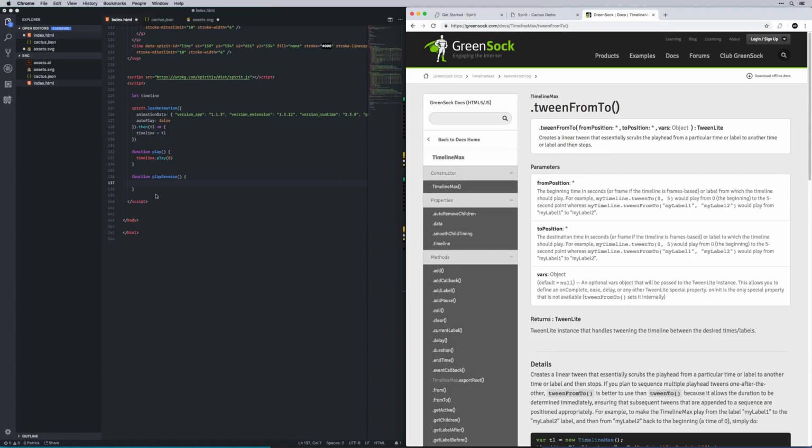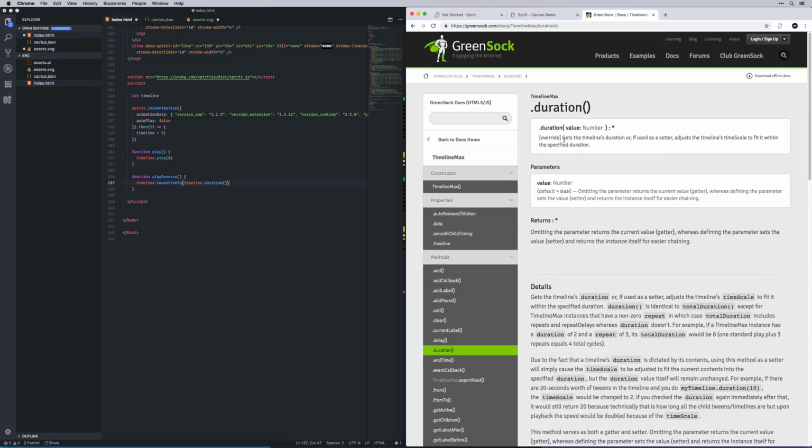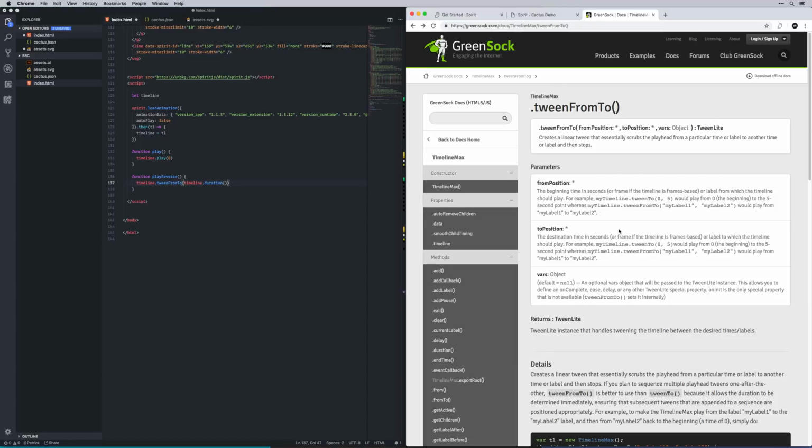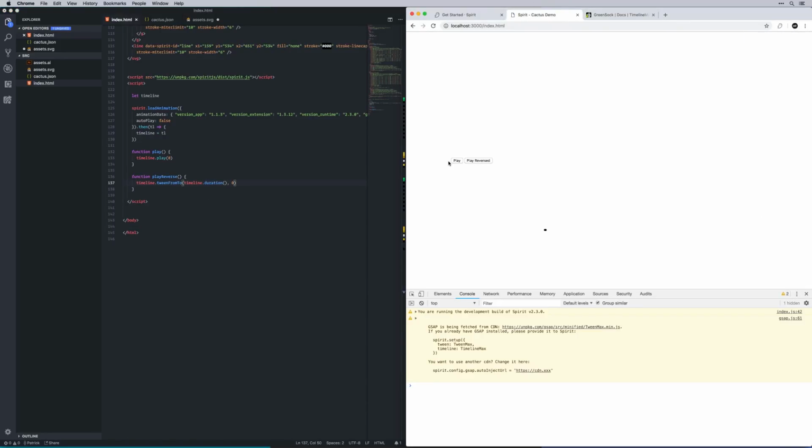Okay, let's get back to our code. timeline.tweenFromTo and the start position, which is the end of our animation. We can retrieve that with timeline.duration. And it should animate to the start of our animation, which is 0. Let's see it in action. Great! Our animation is playing backwards now.